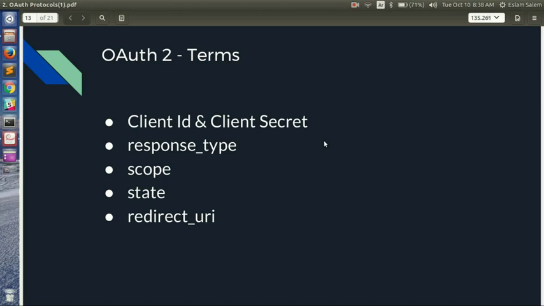Third is scope. Scope defines what powers the application has over your accounts or over your information. So scope can be read, write, or anything. Actually, the OAuth provider defines some scopes, and the application chooses one or multiple scopes to access. And when the user is redirected to the dialog that says application X wants to access your account and do 1, 2, 3, this 1, 2, 3 is the scope.